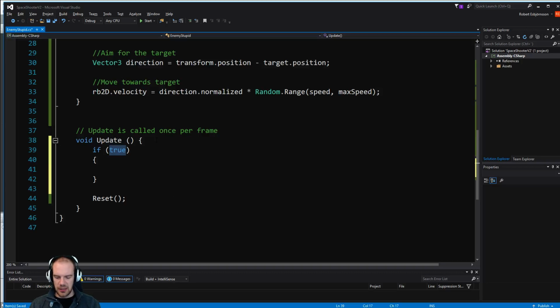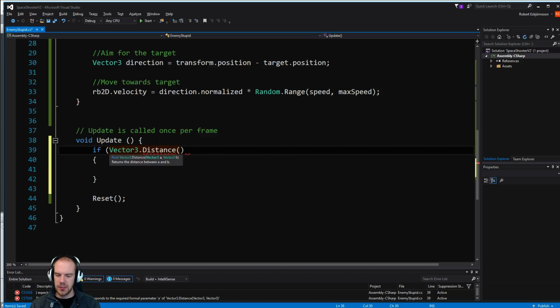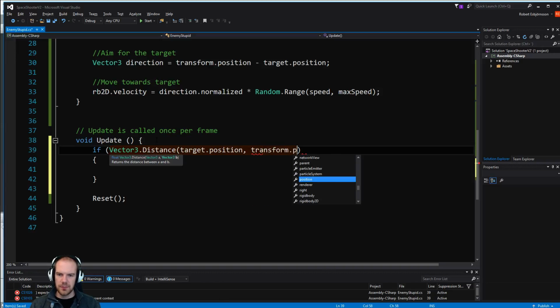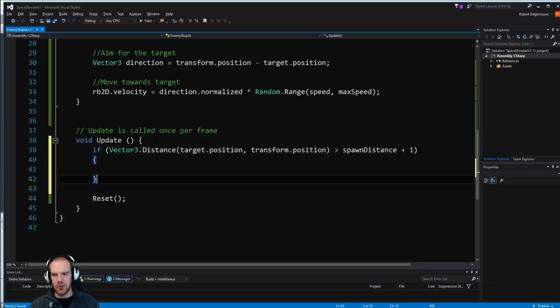So we are checking if Vector3.Distance between our target position and our own position is larger than spawn distance plus 1, then we are going to reset it.